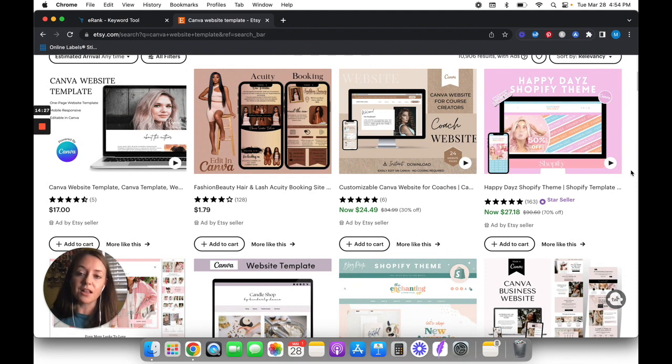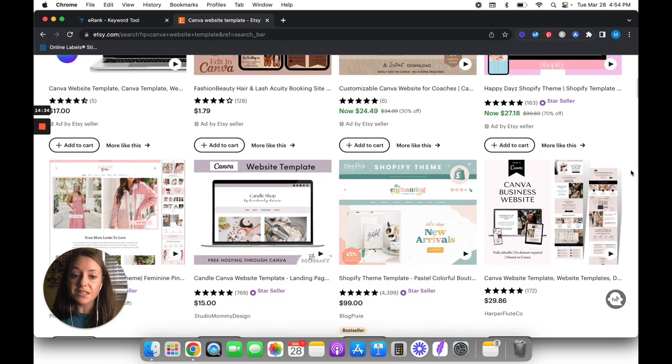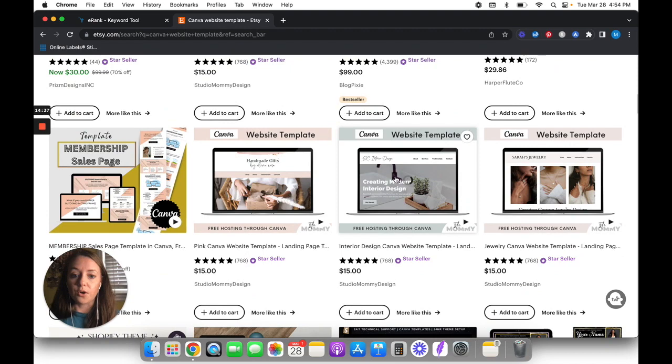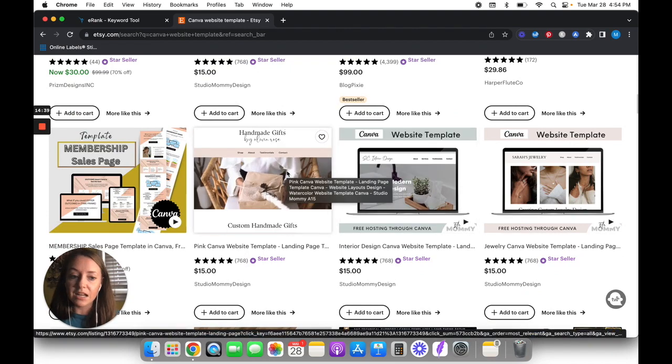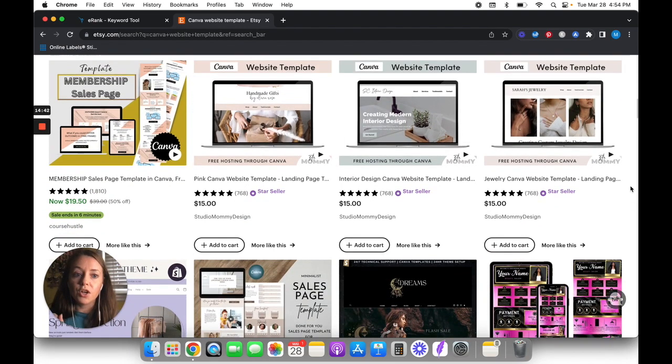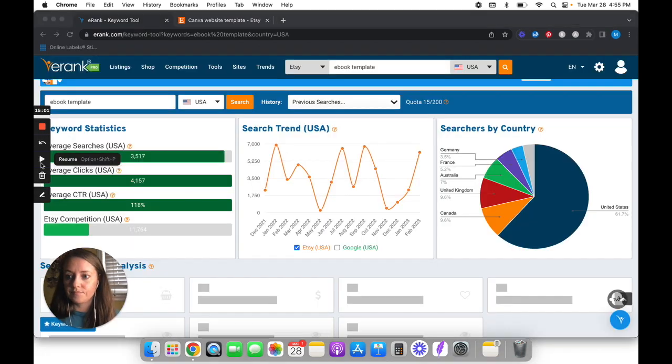Now, I wouldn't sell just a generalized Canva website template. I would sell it for a specific niche, whether that's real estate people or, you know, interior design, handmade gifts, jewelry, whatever. You can create the templates for these Canva websites and sell them. And $15 is a steal. When I first looked at this, they were selling for like $30. So I would sell it for more than 15, but that's just me. However, definitely look into the Canva website templates because that's a thing.